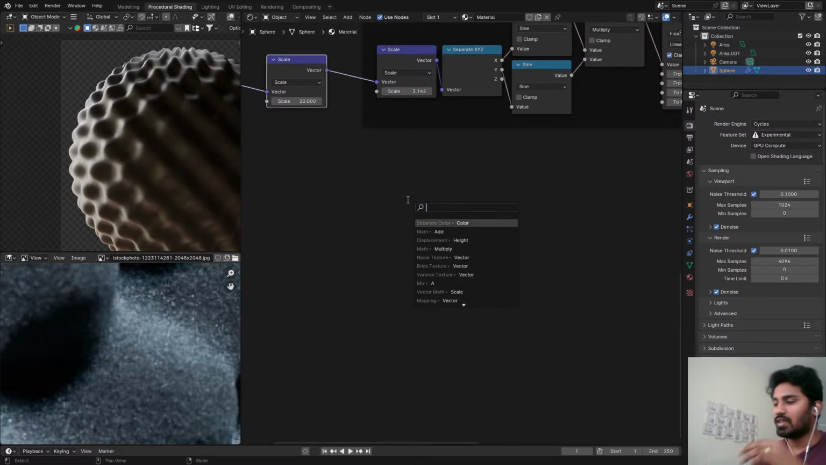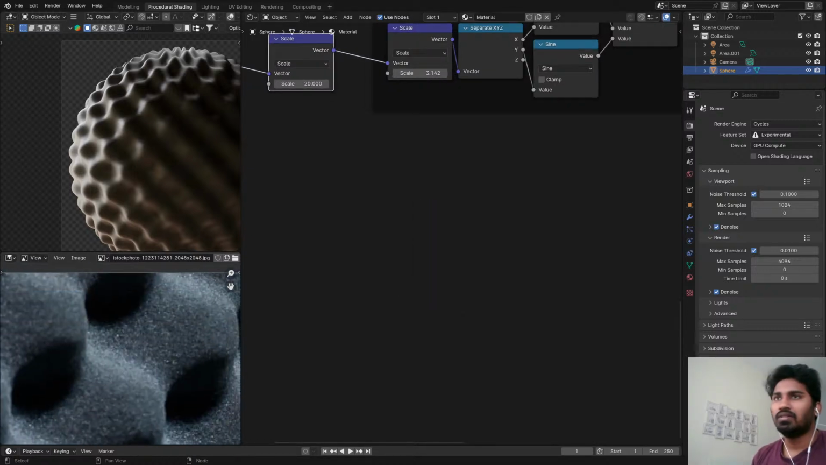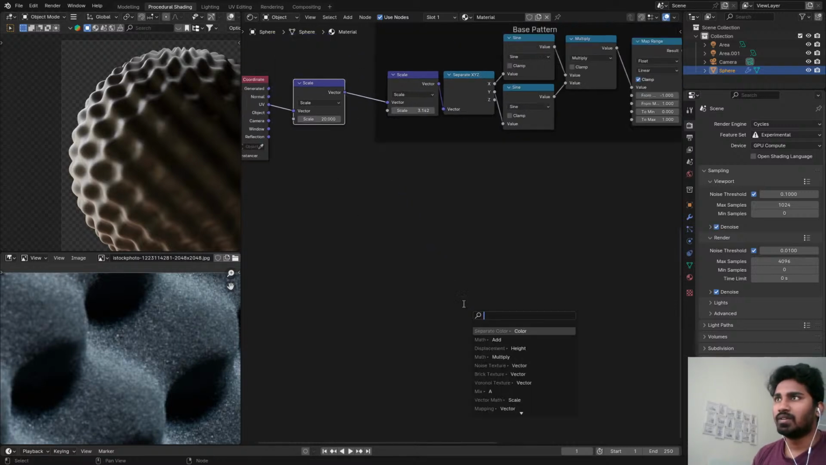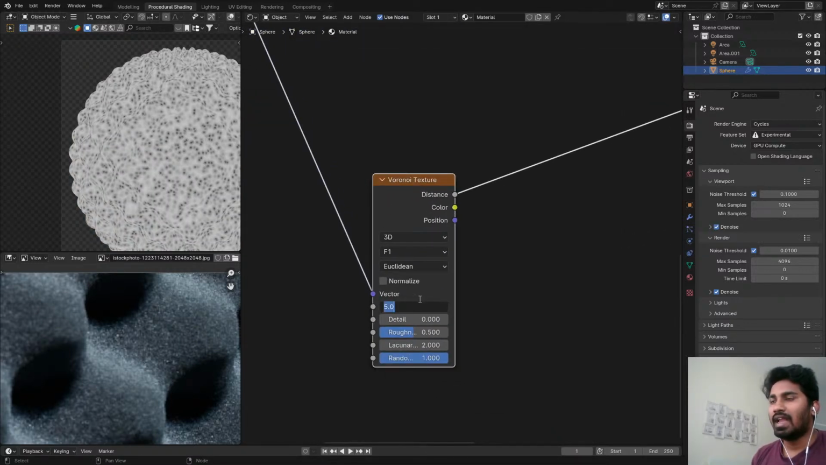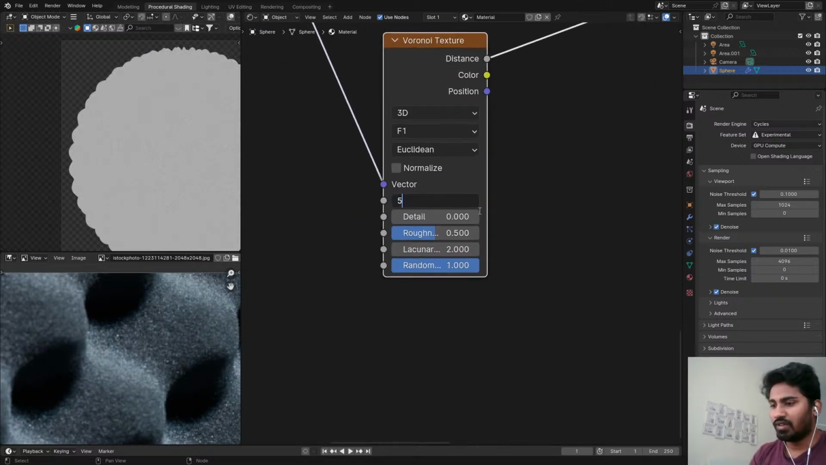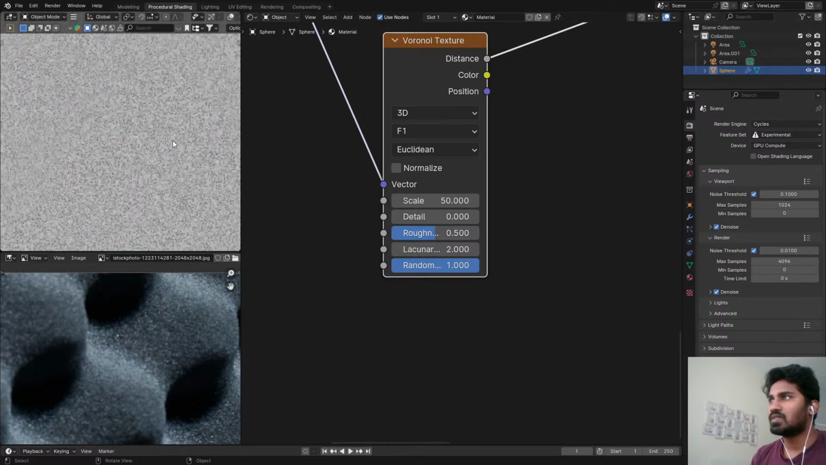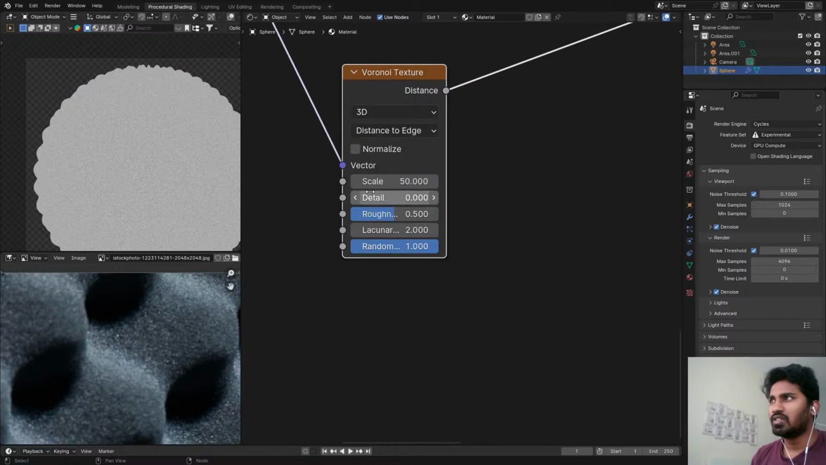So next, I'm going to add a Voronoi texture because this looks very flaky. There's definitely bump. I'm not sure if I'll be going with bump or displacement yet, but Voronoi is a good start. Voronoi vector, sure. Let's do that. And the scale, I want it to be pretty high. Let's do 100, or let's do 50 for now. That's pretty high, yeah. And let's go to distance to edge.